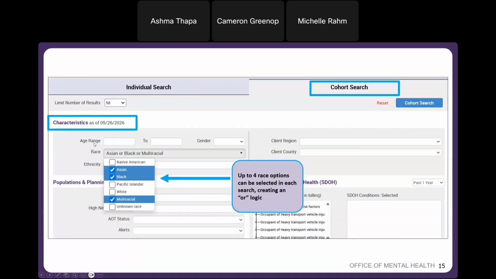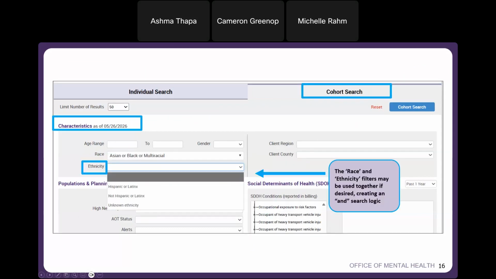So here we have this race filter where you can select up to 4 races at a time. And this is a checkbox where multiple selections can be made. So you can select 4 at a time. And this uses this OR logic. And then moving right down to our ethnicity filter, in conjunction with the race filter, you can also apply this ethnicity filter, and it's going to use this AND logic.